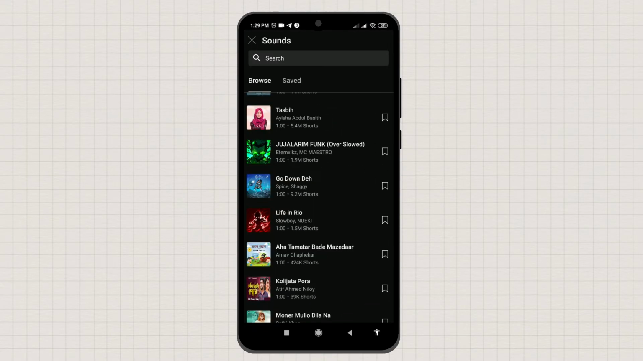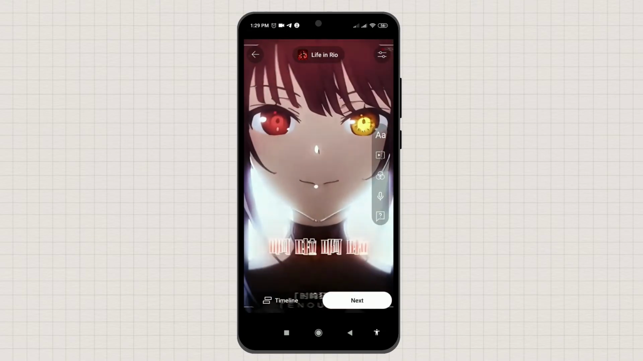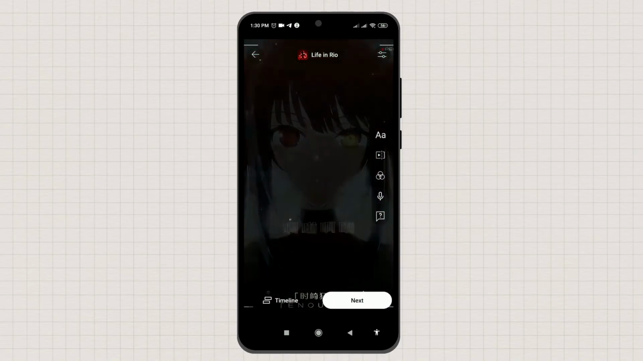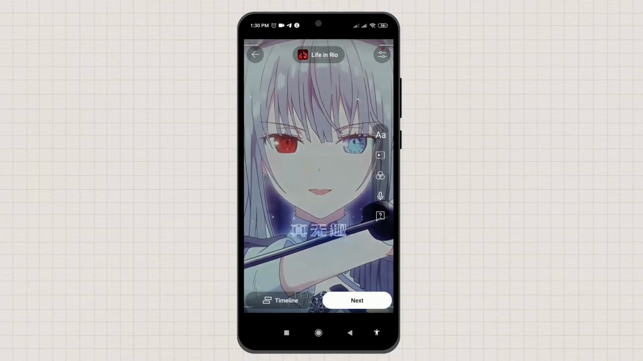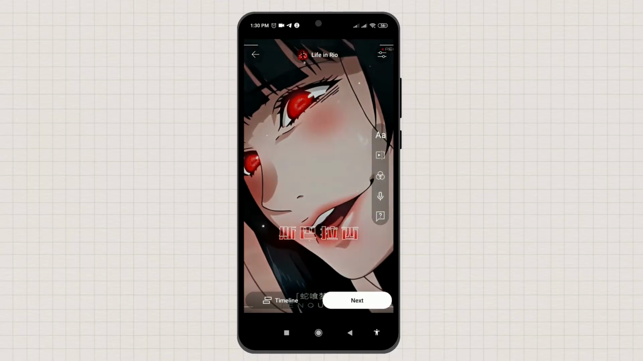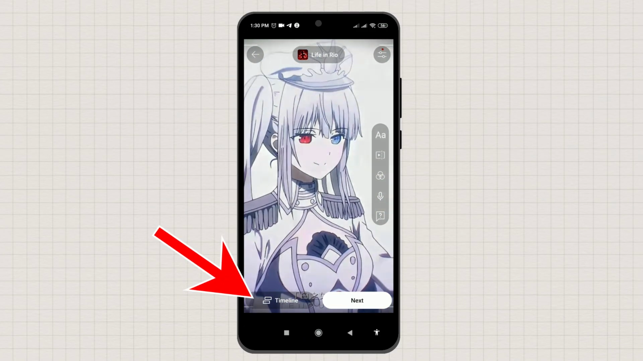Once you've found the perfect sound, you can save this sound by clicking here. You will find this music save section. Now, tap the Add button to include it in your video. You can adjust the timeline from here.